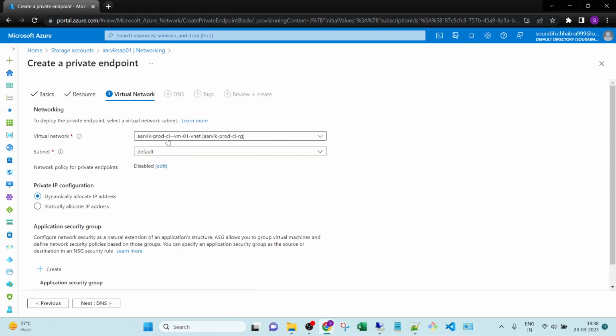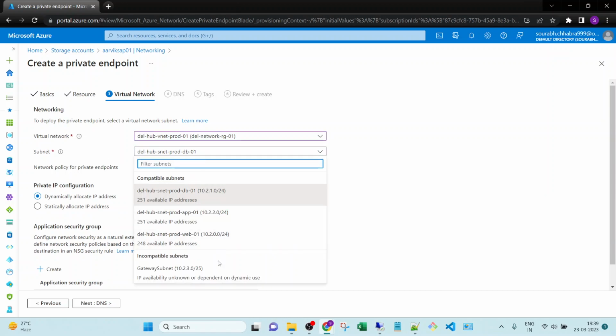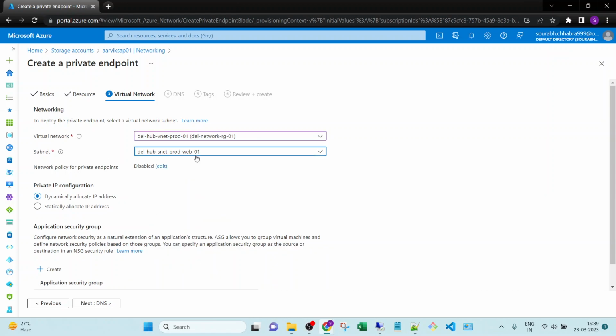So let me select the correct VNet. So it would be Dell Hub VNet Prod, yeah, and the subnet would be, let's just select Web one. I'm selecting Web one because what I wanted to show you is I want to connect this storage account from my virtual machine, right? And the virtual machine resides in web, so I would be able to access this with the private endpoint, and it would be connected, right?